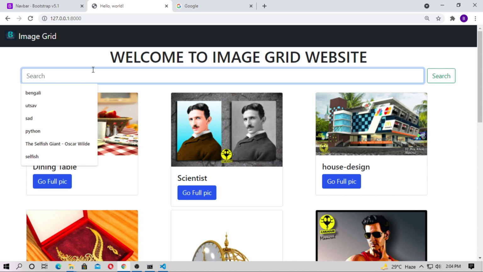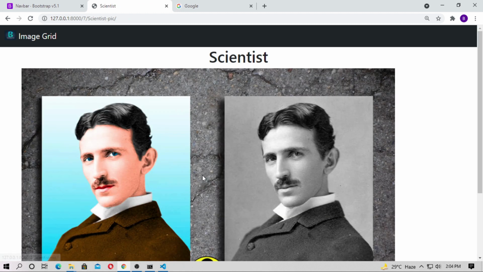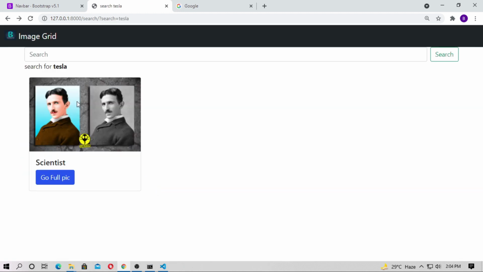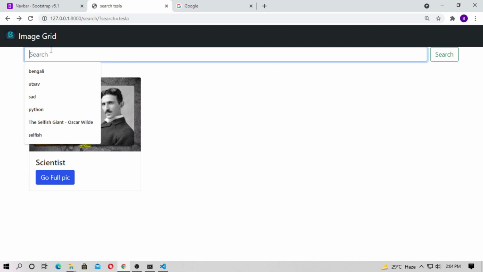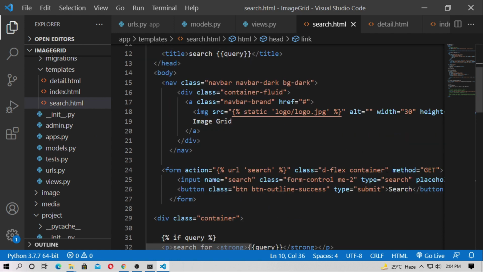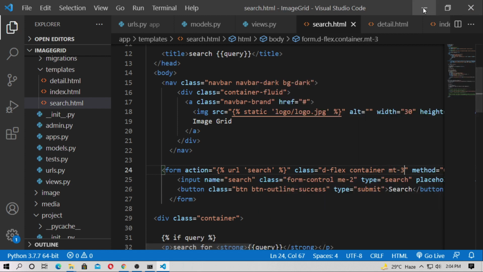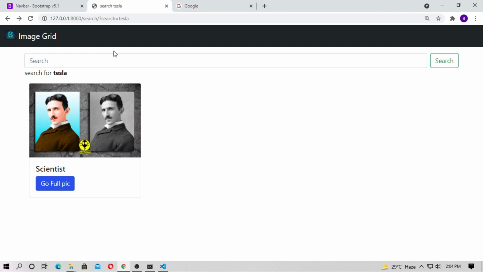Search for Tesla, and you can see it. This is the Tesla, and click on full pic and you can see. There is no margin here, so you have to add a class margin-top inside the search field. Here is the form, and here is the class. Just type mt-3, and now you can see the gap here. Search for Tesla.